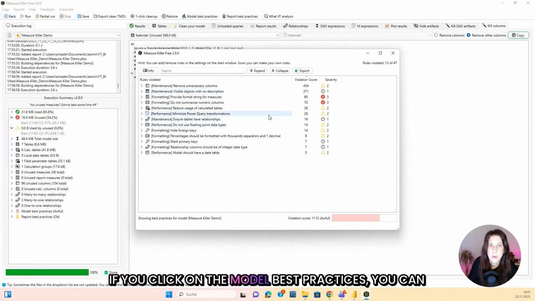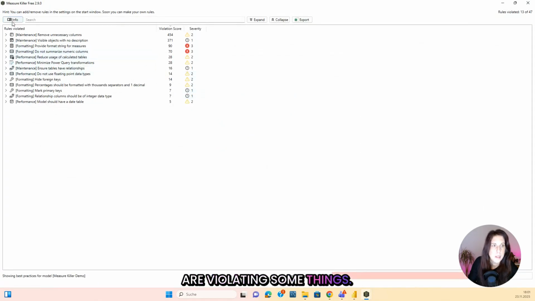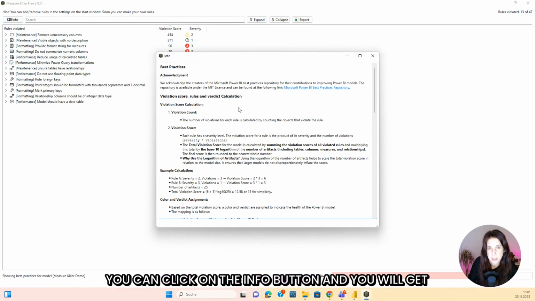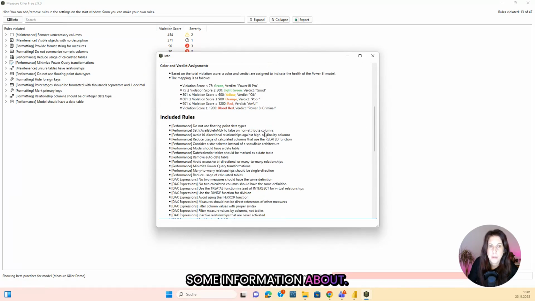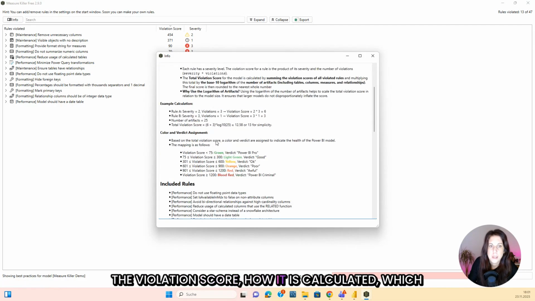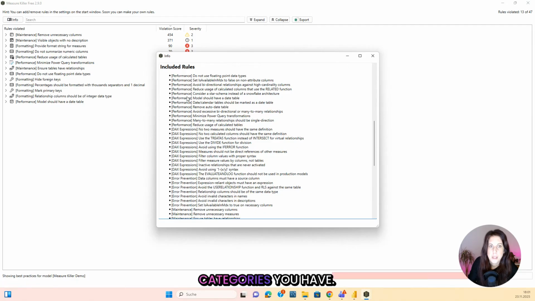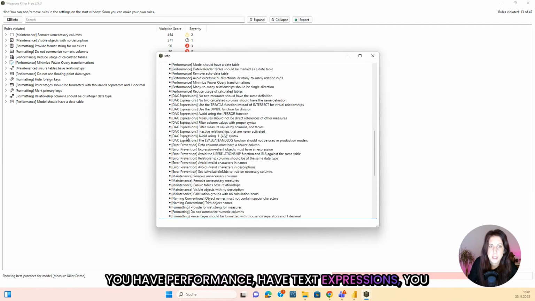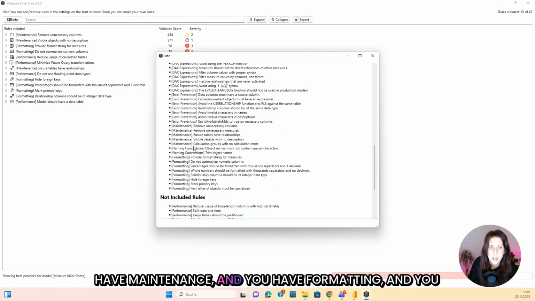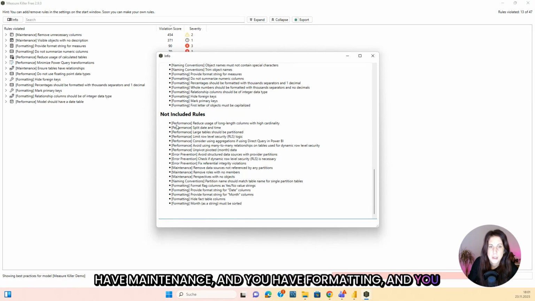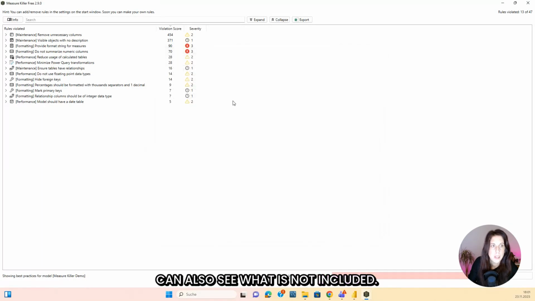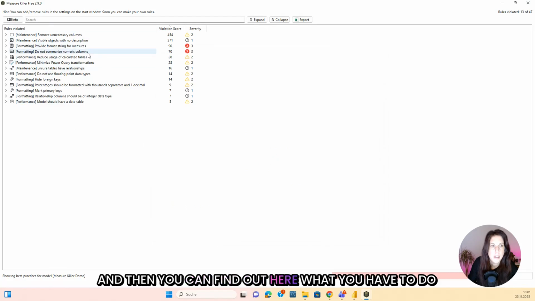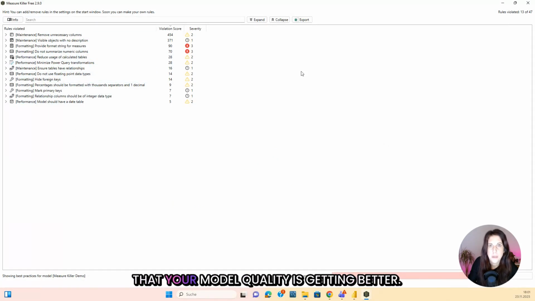If you click on the model best practices, you can see that there are different categories where we are violating some things. You can click on the info button and you will get some information about the violation score, how it is calculated, which categories you have. You have performance, you have DAX expressions, you have maintenance, and you have formatting. And you can also see what is not included. And then you can find out here what you have to do so that your model quality is getting better.